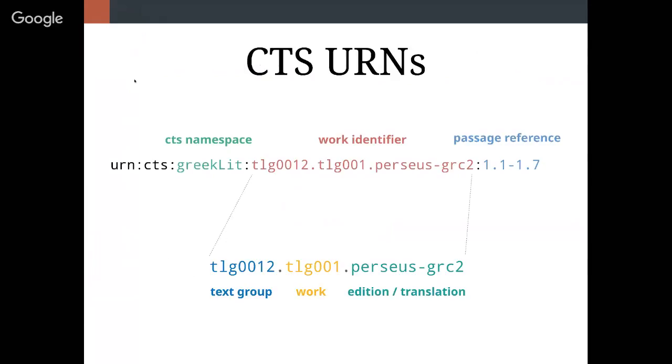Okay, so I want to talk a little bit more about CTS URNs. You saw them briefly when we were looking at the library, but they're really an integral part of the way that the Scaife Viewer works. They are unique identifiers for text groups, for works, for particular editions or translations of those works, and even individual passages and words in those works. So I want to break it down a little bit.